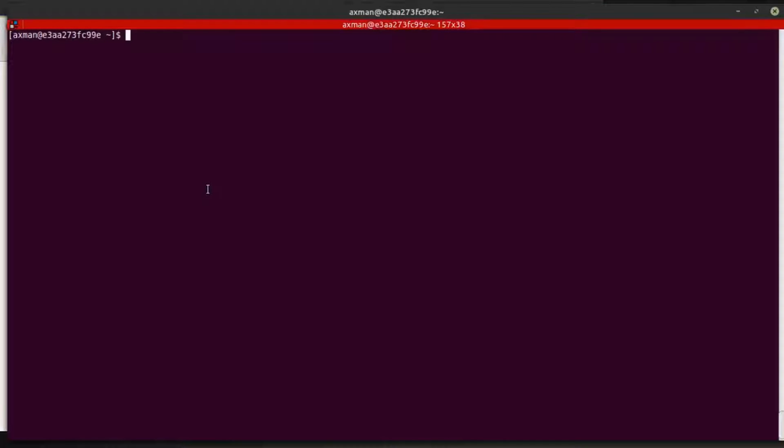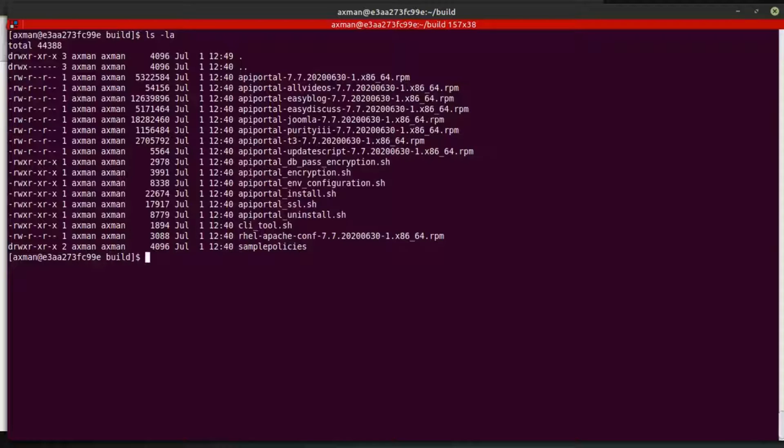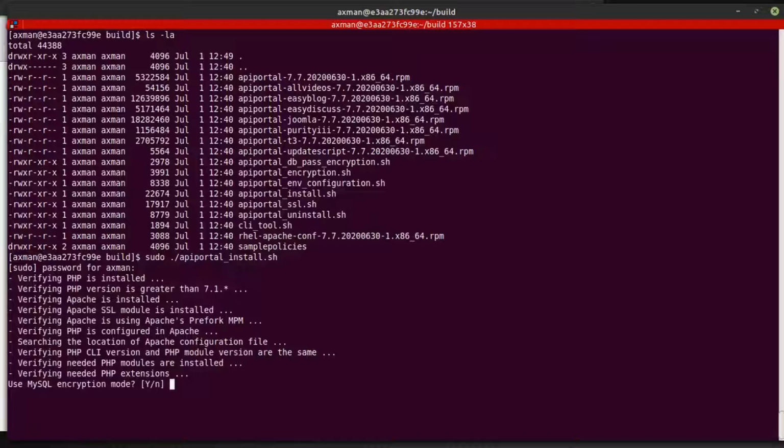So here I am, as you can see, with my Axman user, and I can install API Portal with this user. First of all, I'll cd to my build directory where my installation scripts are, as you can see here. Here I can type sudo API Portal install and type my sudo command, which is this, and here, as you can see, the installation process began.